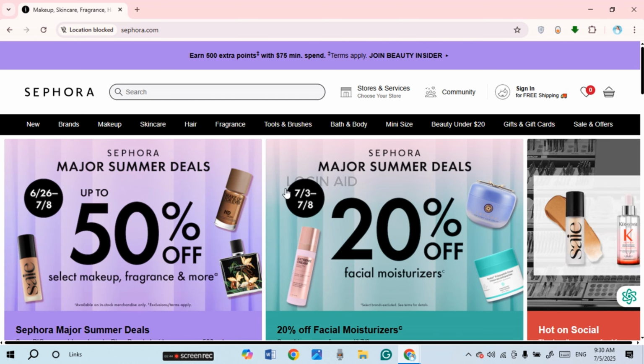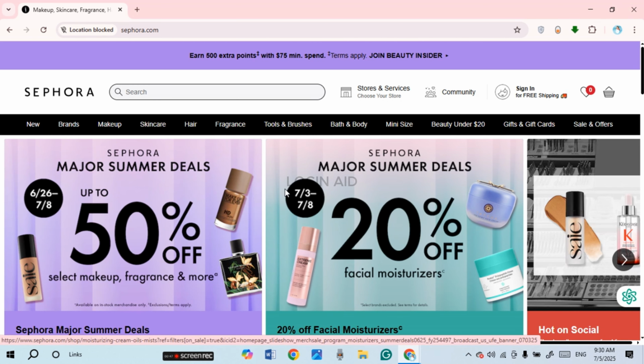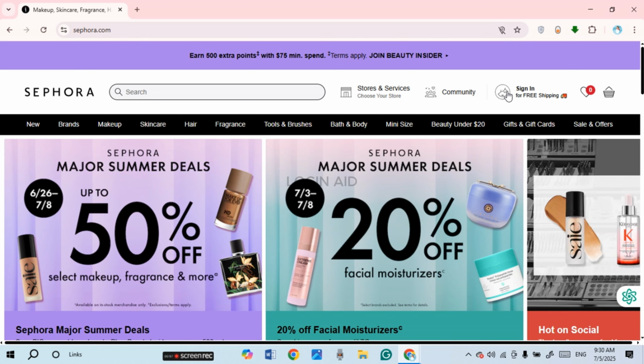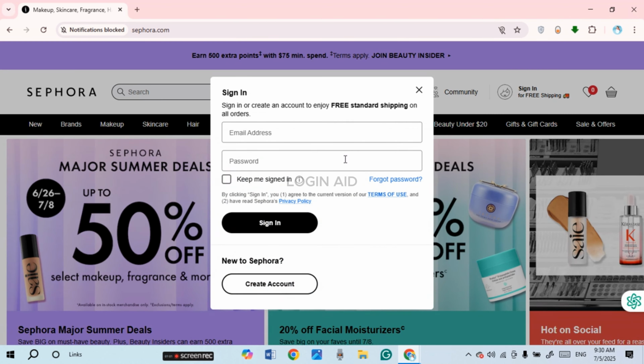You'll be able to find various options over here. From here, you'll be able to buy various products of makeup, skincare, hair, fragrance, etc. So if you want to create the account for yourself, simply click on this option, sign in, that you can see on the screen. Now you can see over here, you'll be able to sign into your account. But since you want to create the account for yourself, simply click on this option, create account.